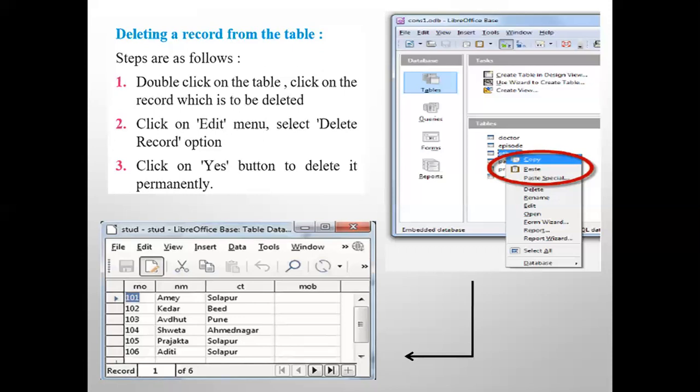Read all the contents of the text properly, and only then create a database.